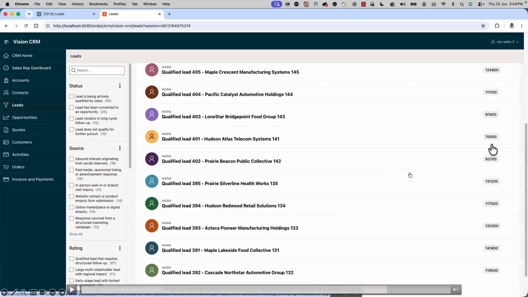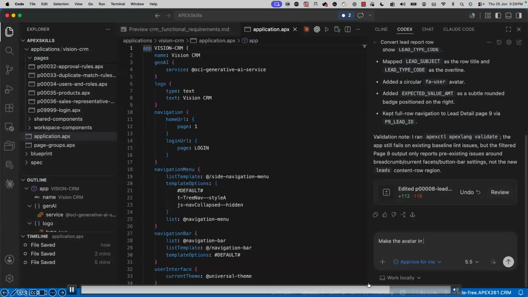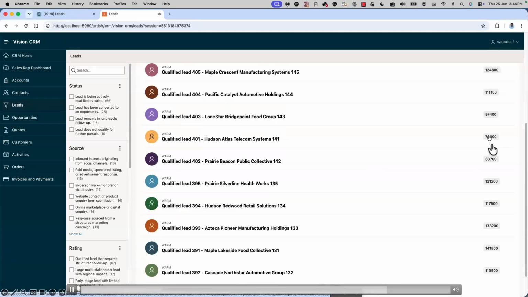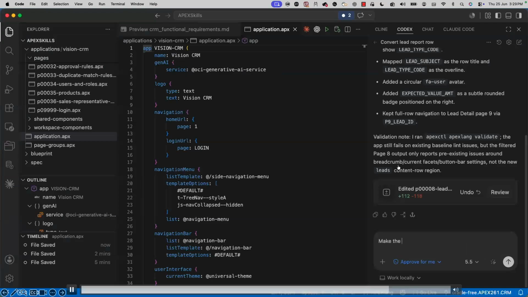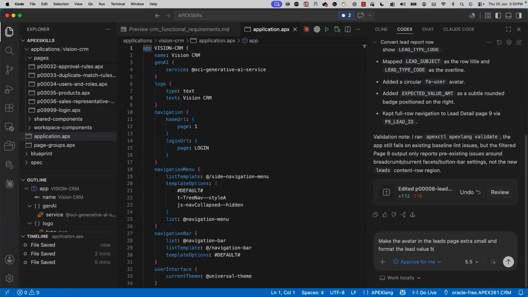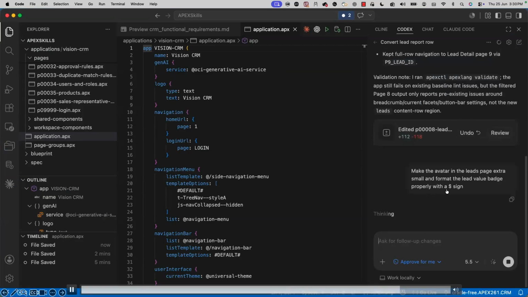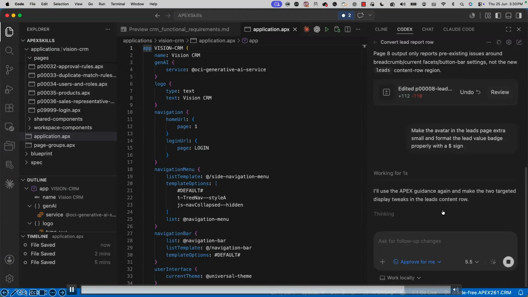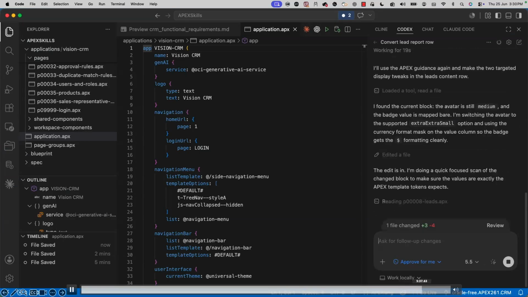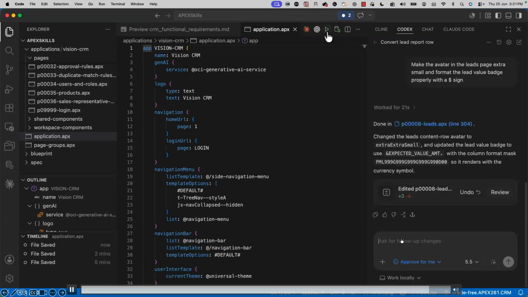So now what I want to do here is format this budget. Let me go back again. I would like to format this budget amount and also change the icon of an avatar. So that is what I'm going to prompt: make the avatar on the leads page extra small, right? And also add the formatting for my lead value there, right? So what does it do? Again, it will look into the same page and add the changes.